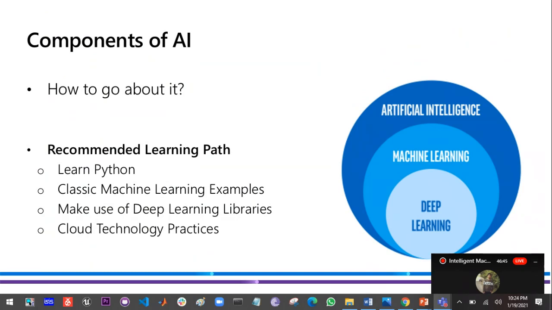This diagram suggests that you have a field called artificial intelligence. You have a subfield of artificial intelligence, which is called machine learning. Then you have another subfield of machine learning, which is called deep learning. So I'll be going over these components in detail in a minute.